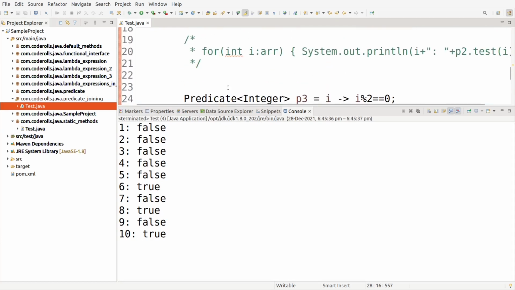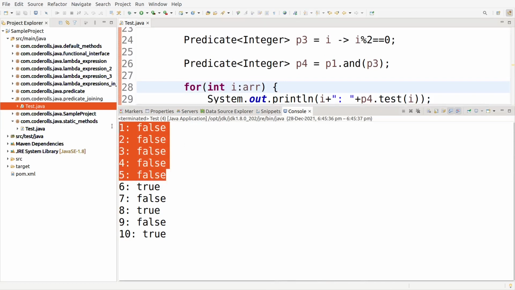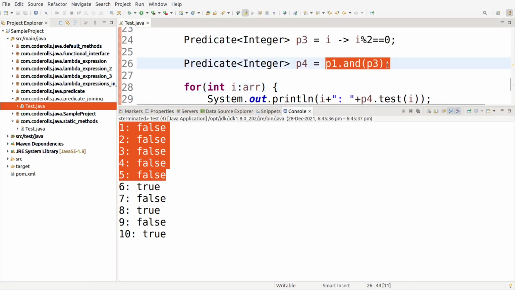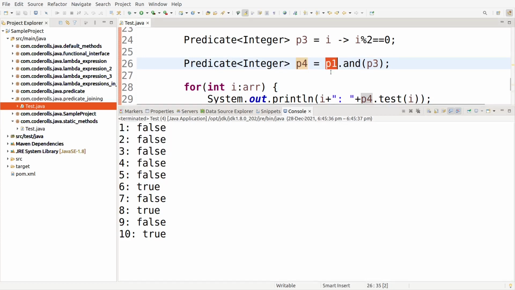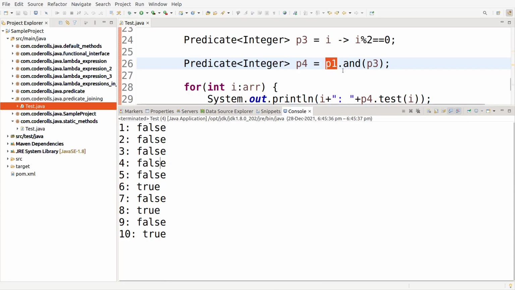So what does our predicate P1 mean? My number should be greater than 5. So until 5 you can see that it is false, because when we are doing the logical AND operation, if either is false, the combined result will be false always. So if P1 says check if the given number is greater than 5, until 5 we are getting false, so the combined result is false.